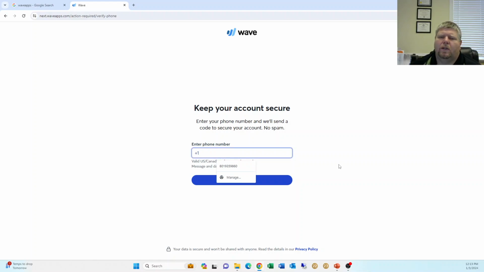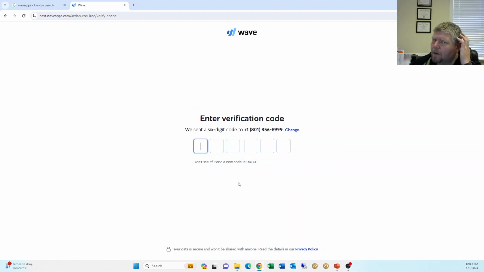You can add your mobile number to it so that you can get, they'll do two-factor authentication, things like that. So they're going to send us a code, and don't share these codes.